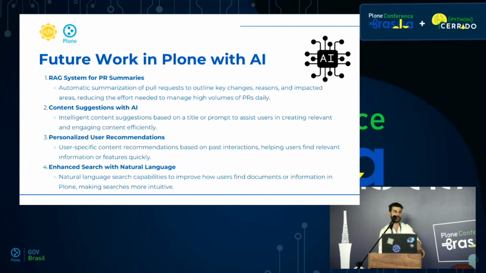We are an open source company. We have a huge number of pull requests daily. So if we implement a RAG system for pull request summaries, it can outline key changes and reasons for this pull request and the impacted areas. So it will save some time for the pull request reviewer, giving him some insights about this pull request.